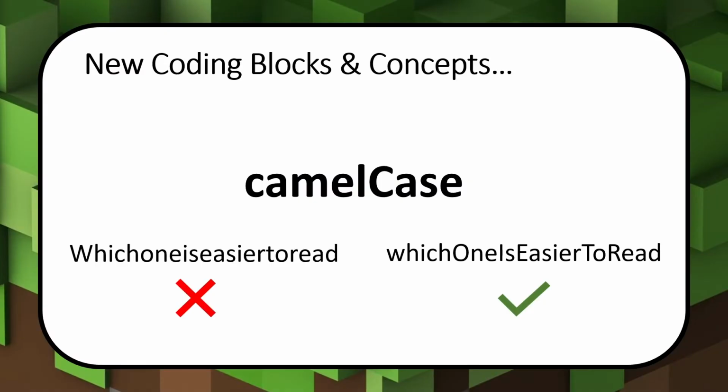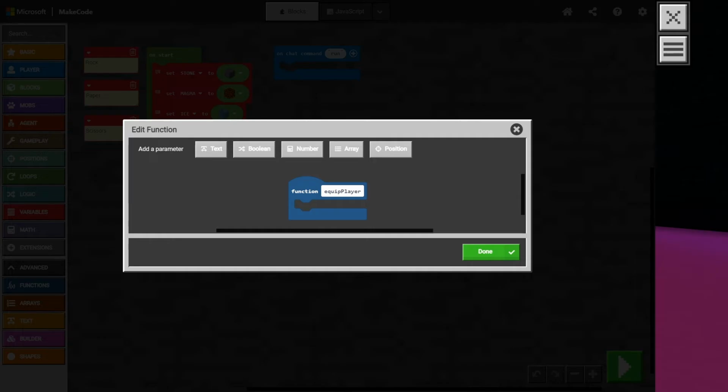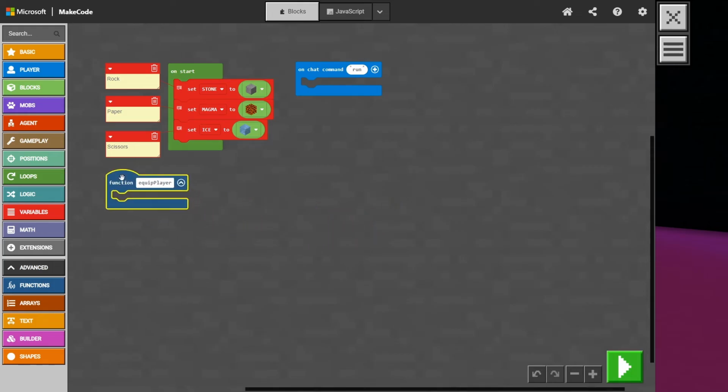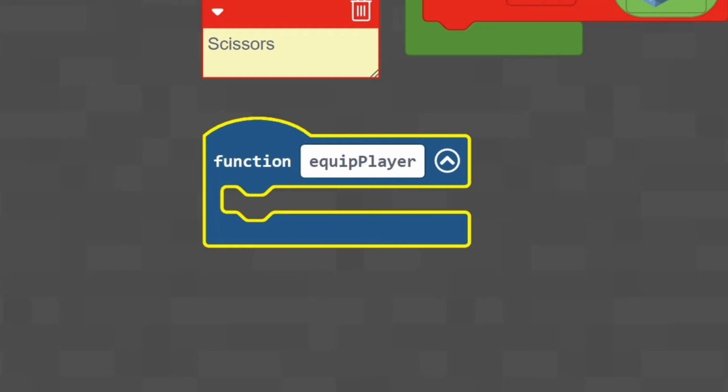Camel case is different from constant case in that it begins with a lowercase letter and the beginning of each following word is capitalized. Using different cases for different parts of our code makes it easier to identify what each part is. When we click Done, a function definition block will appear in our workspace. The function definition block looks similar to an event block. It can't be attached to anything else, but we can put code inside it to define what this function will do.